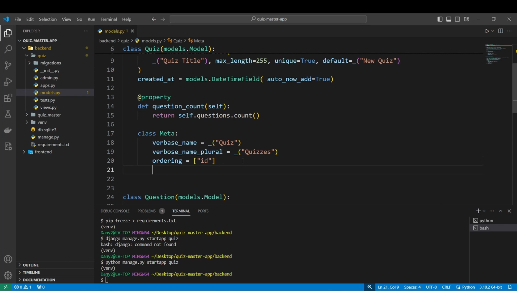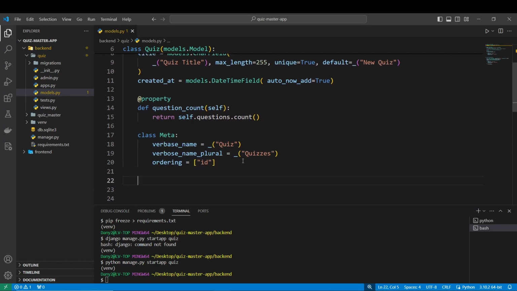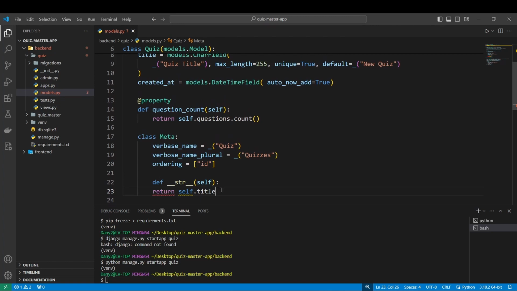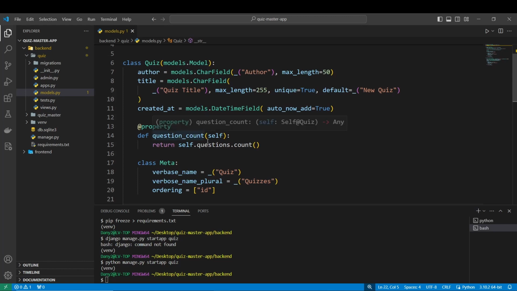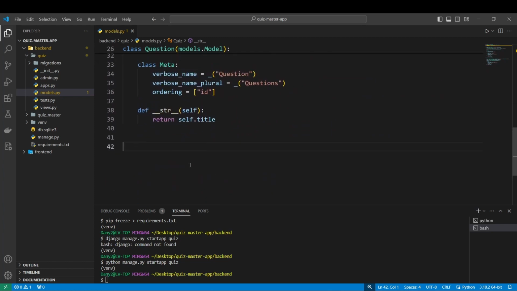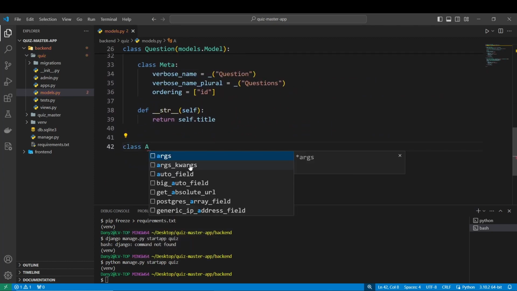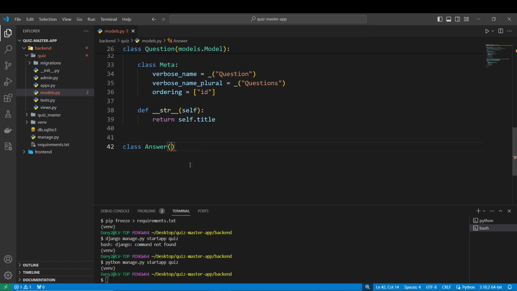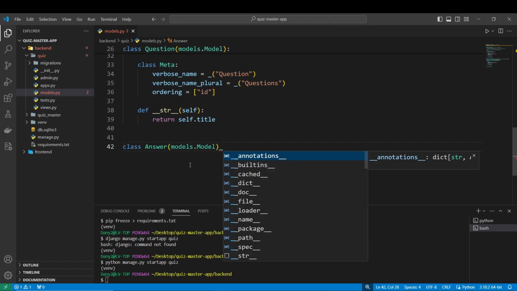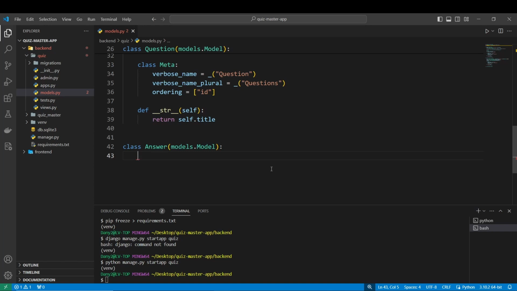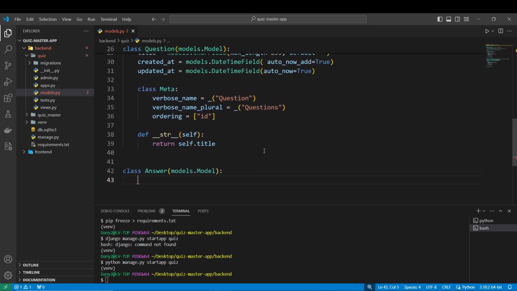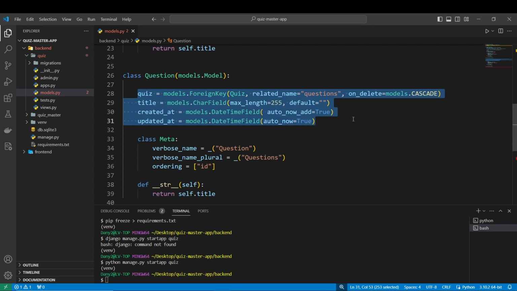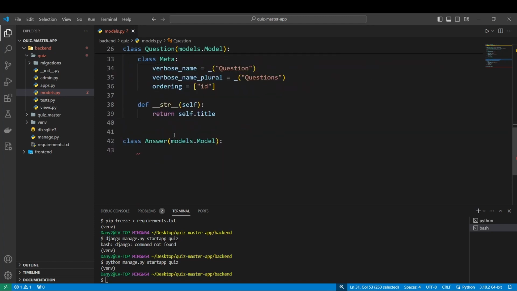Next, what you have to do is also a lot easier. Define string, return title. Okay, which is correct. Last one, we have to define the answer model. The answer model is going to be the same thing, models.Model. We can actually almost copy all of these, at least these last two.